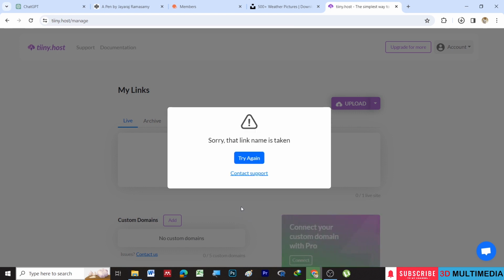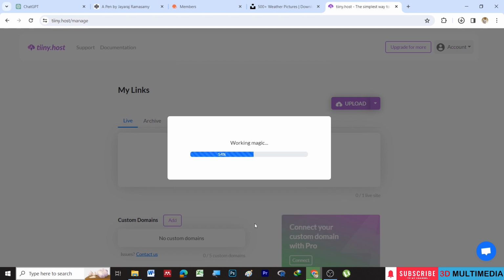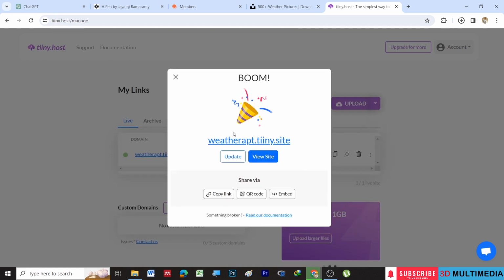Okay, so it says that the link name is already taken. So we'll click on try again, and this time let me use something like weather app application. Okay, let's click on publish. Okay, so this name is available for us, and so we got it. Let us click on view site.